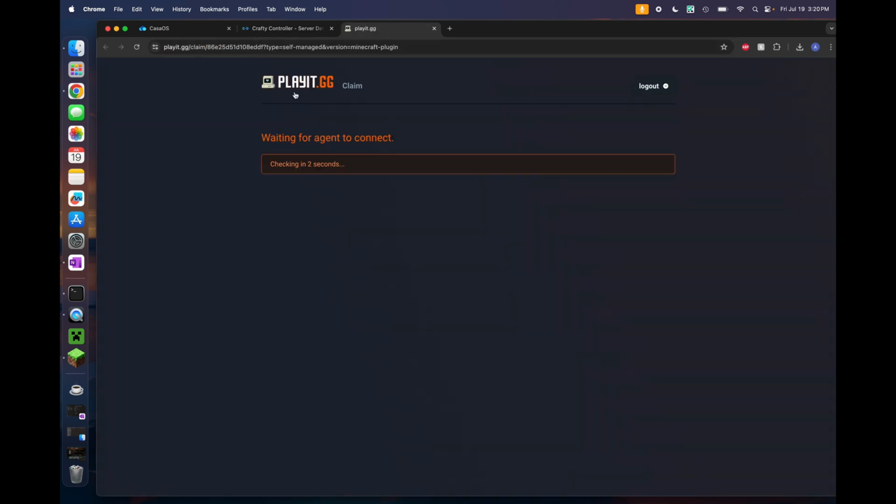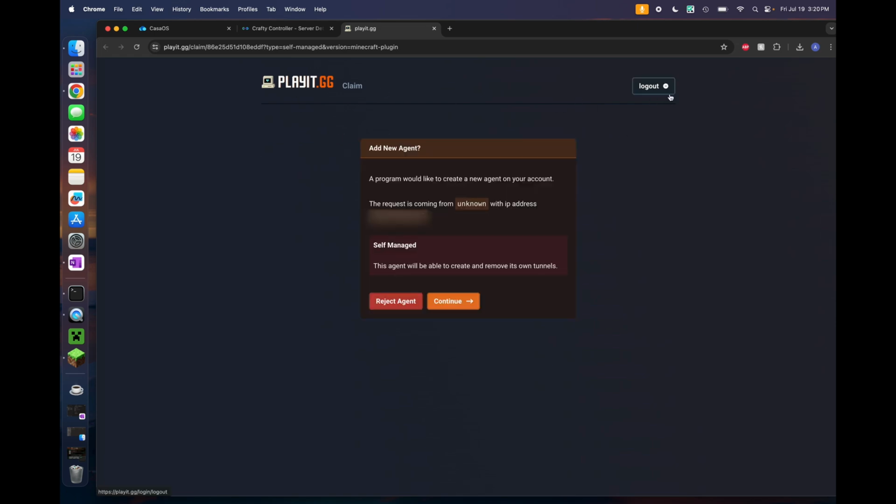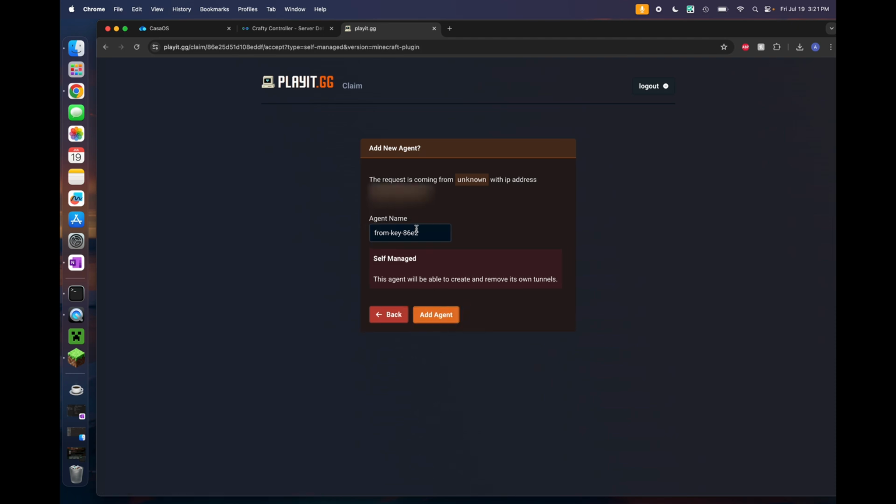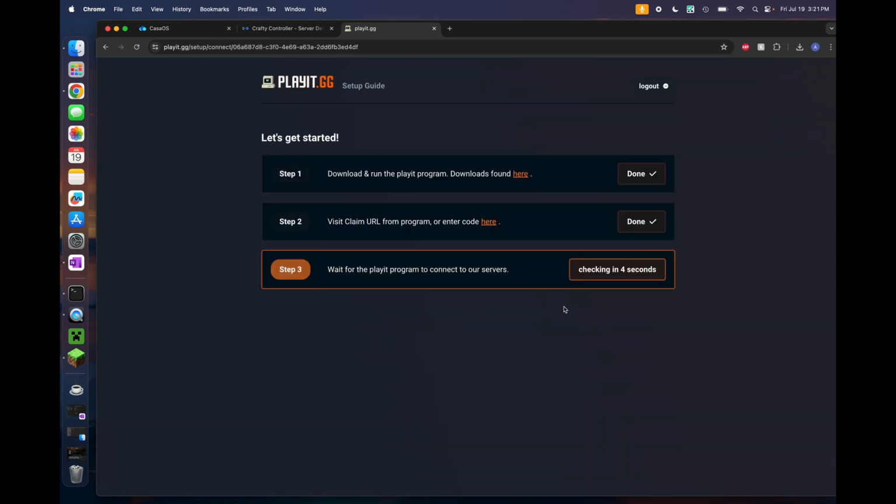I'm already logged into playit.gg. If you're not, it's going to ask you to generate an account or to log into your account. So you can see here that we've got a new request. Yes, we want to continue forward with it. Let's call this Minecraft. I'm going to add it. Wait for it to do its thing here.